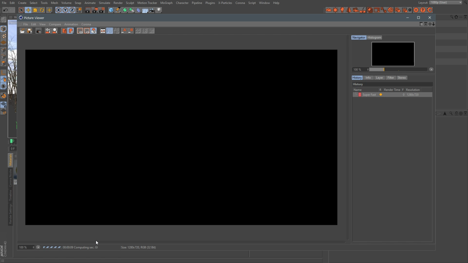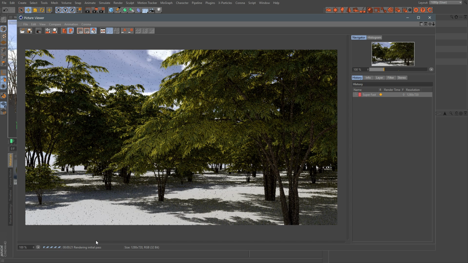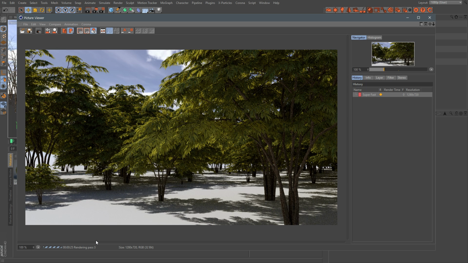So I did a little math on the geometry of the tree. There's about 700,000 polygons. And multiplied that times 120 trees, we're looking at about 90 million polygons. And you can see just how quick Corona is able to resolve a scene like this. We'll just let this calculate a little bit longer. Maybe we'll let it go for 40 seconds.